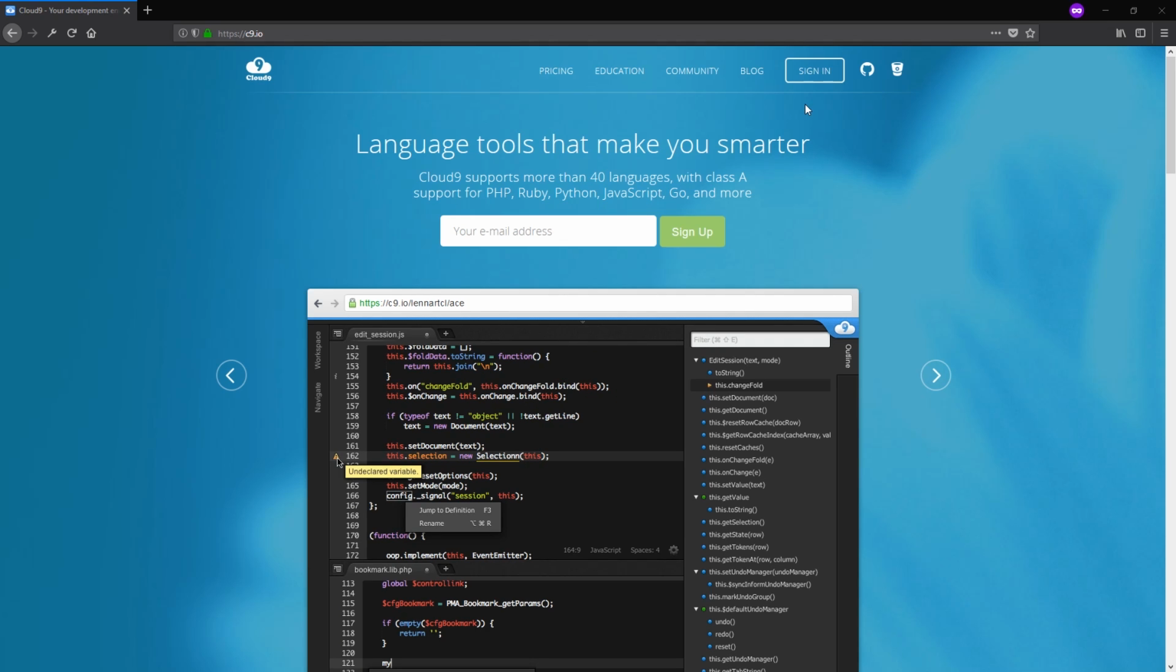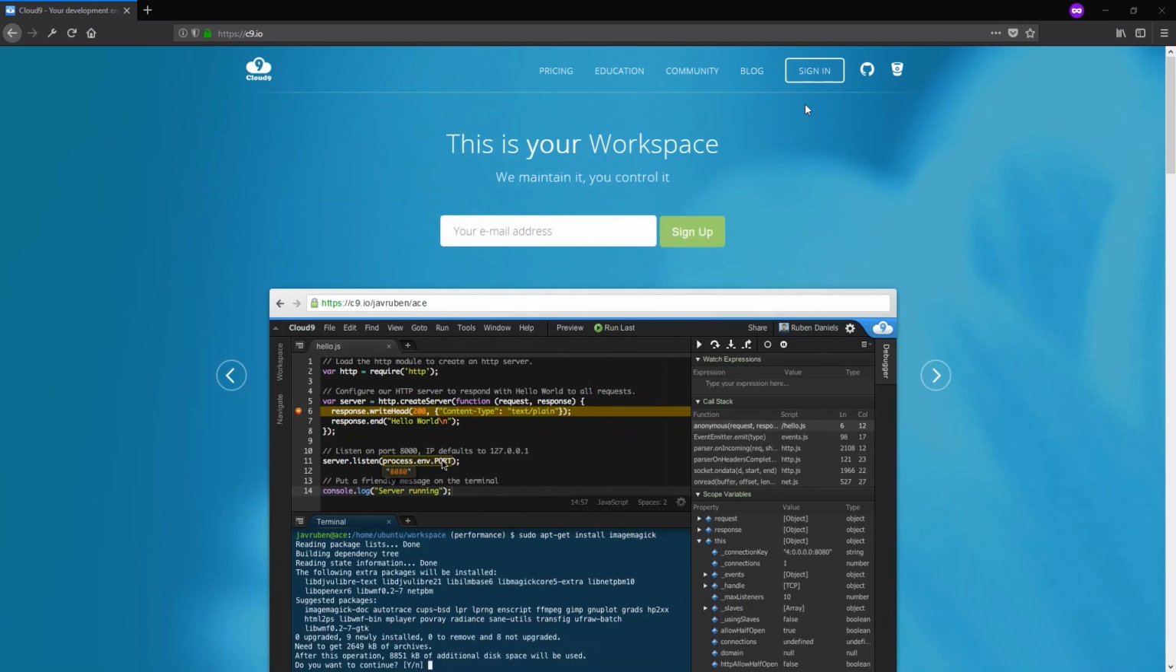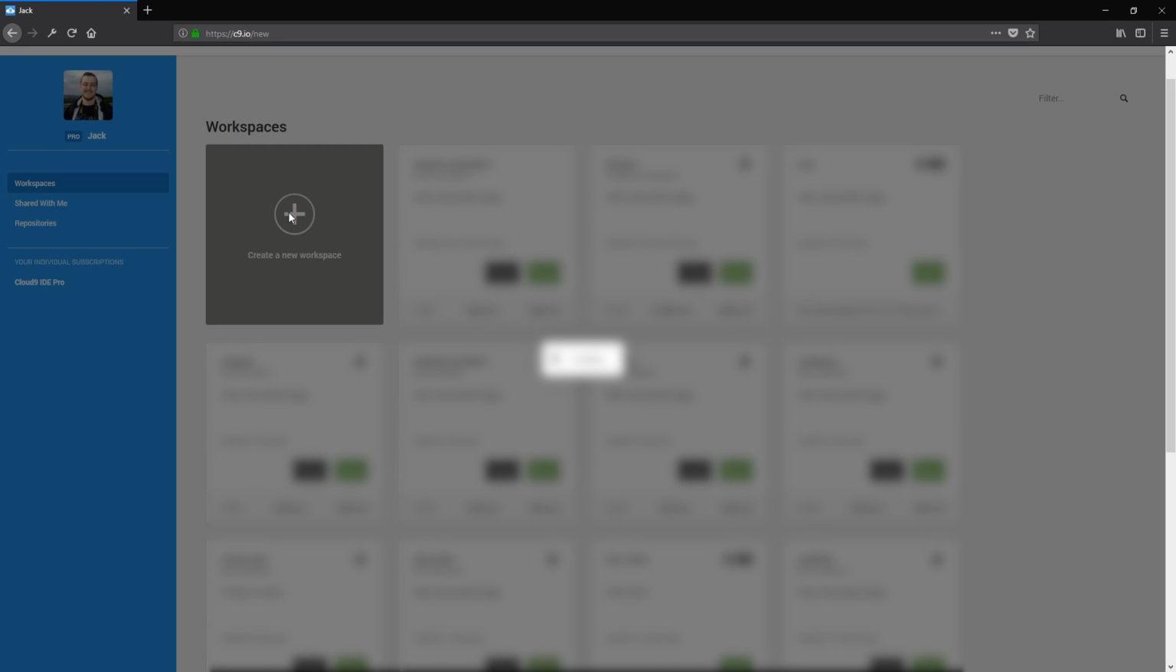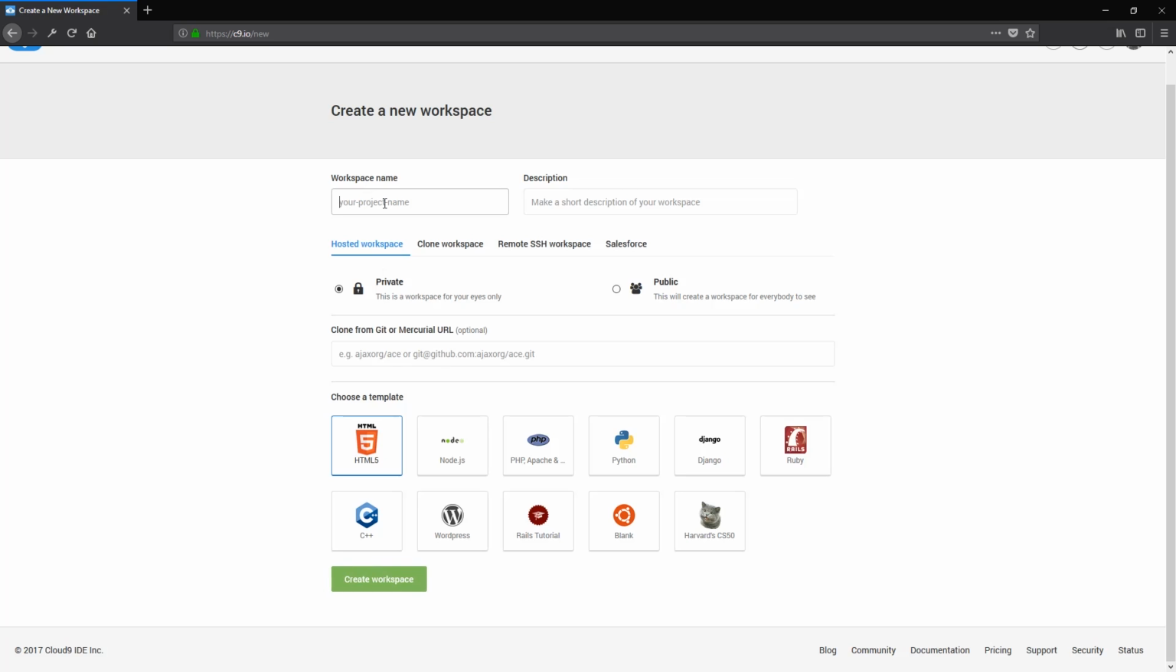So what you need to do is navigate to Cloud9, it's c9.io, quite simple, and sign up for a free account. Once you're signed up, you're going to get this page. I'm going to blur out all my other websites here, but what you need to do is click on Create a New Workspace. And we're going to call it Tutorials. You can name it whatever you like.